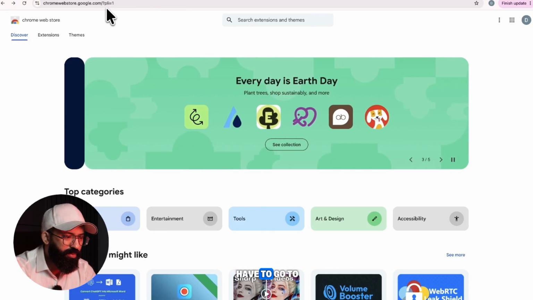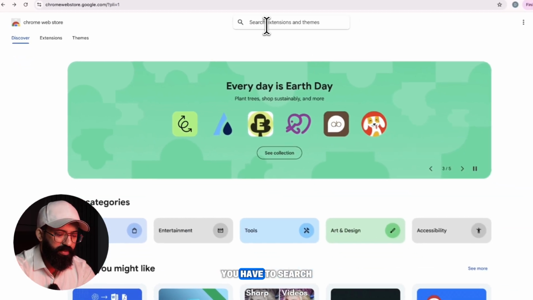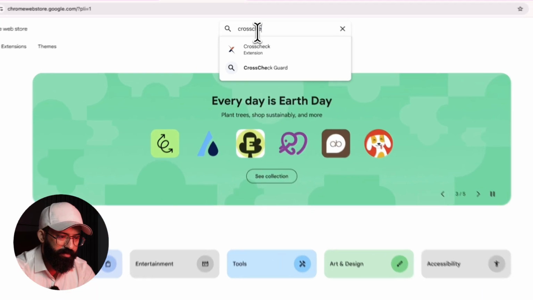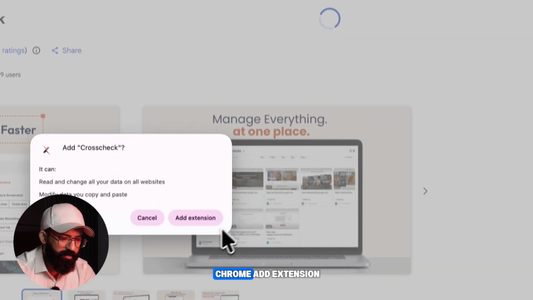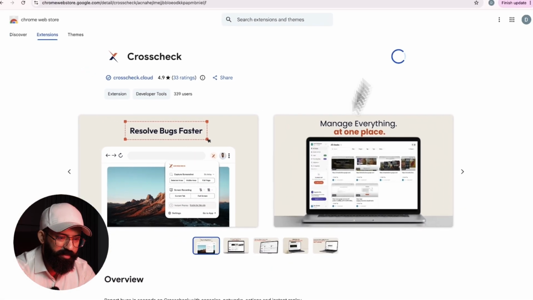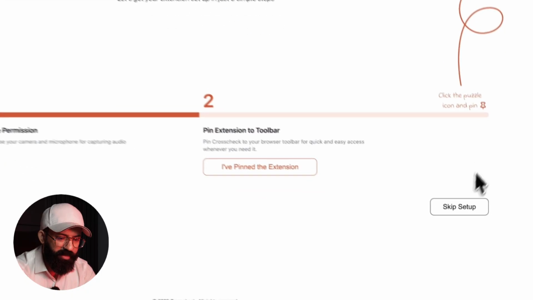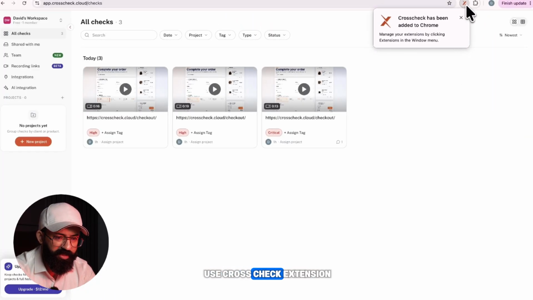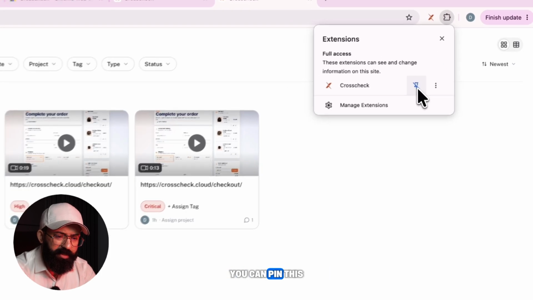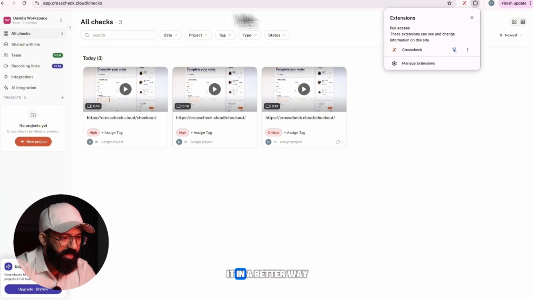First of all, you have to go to Chrome Web Store. You have to search Crosscheck. This is Crosscheck extension. Click on Add to Chrome. Add extension. Complete this setup, and now you can use Crosscheck extension. You can pin this so you can use it in a better way.